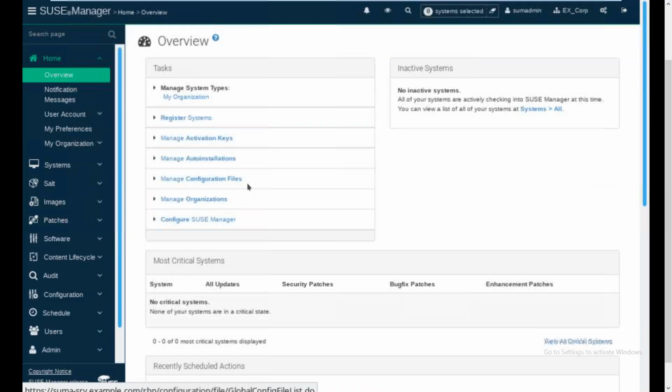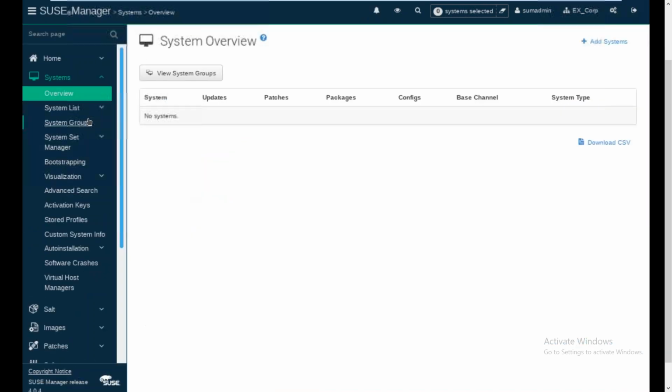We have a home option here. Under home, you can see manage system types, register system, activation key, manage auto installation, etc. We can see the number of systems that we have. There is no system here now, right? Under systems, we have system lead group, system group, SSM, bootstrapping options, virtualization, and activation key.